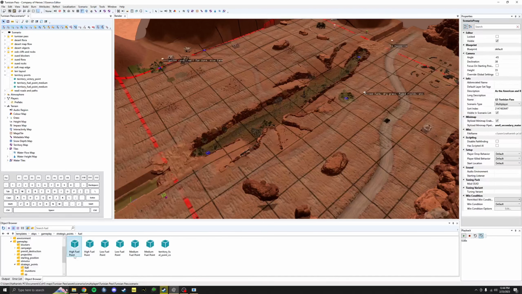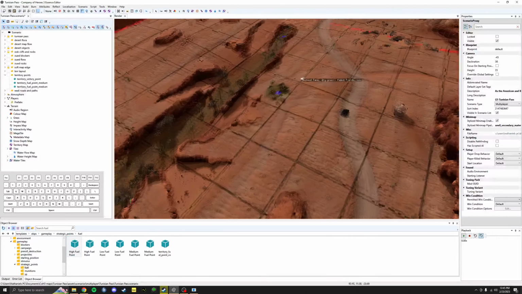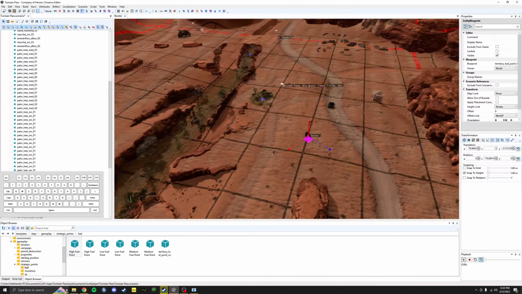But basically, you want to get the most basic name, fuel point high. You don't want this rect 15 by 20, at least I don't think so. I don't know if there's a difference, but I've just used these plain ones without the RECT 15 by 20, because you can see the second entity always has that suffix down there. So let's say we wanted to add a high fuel point right here.